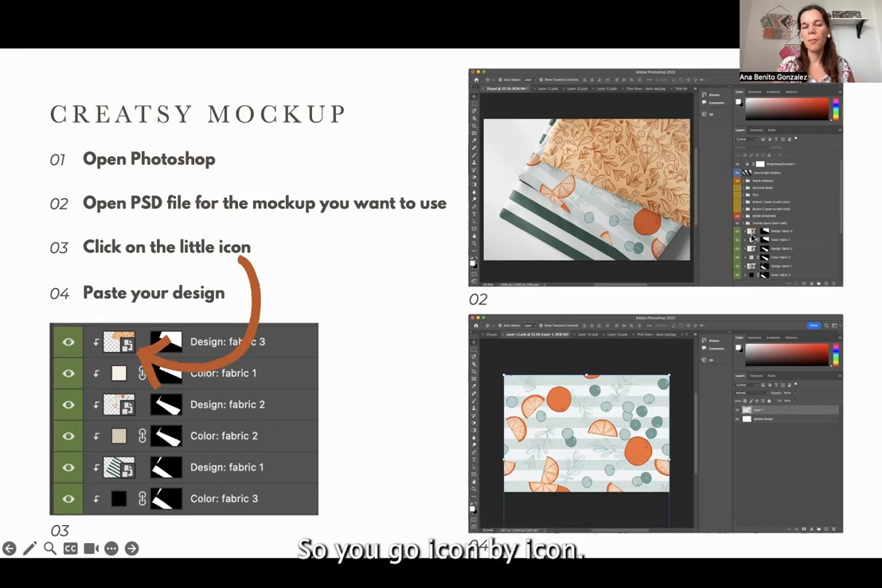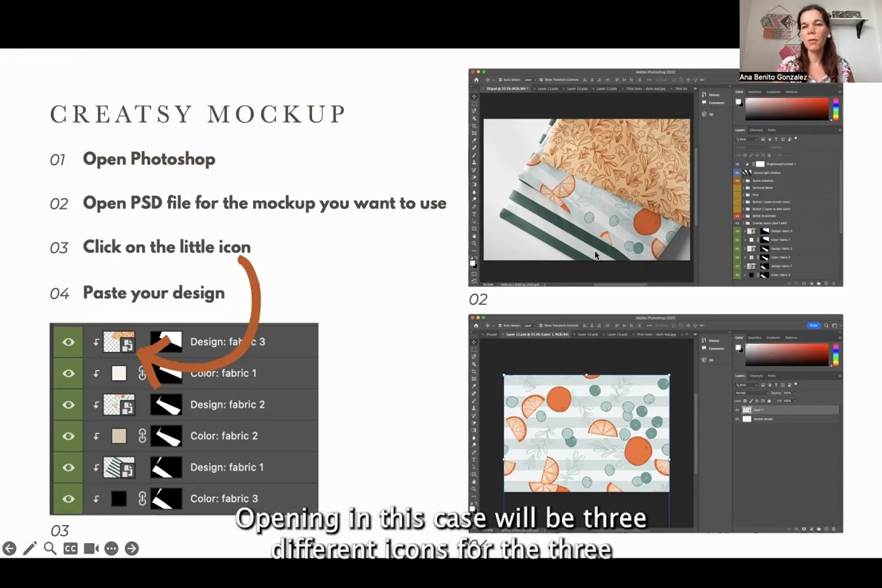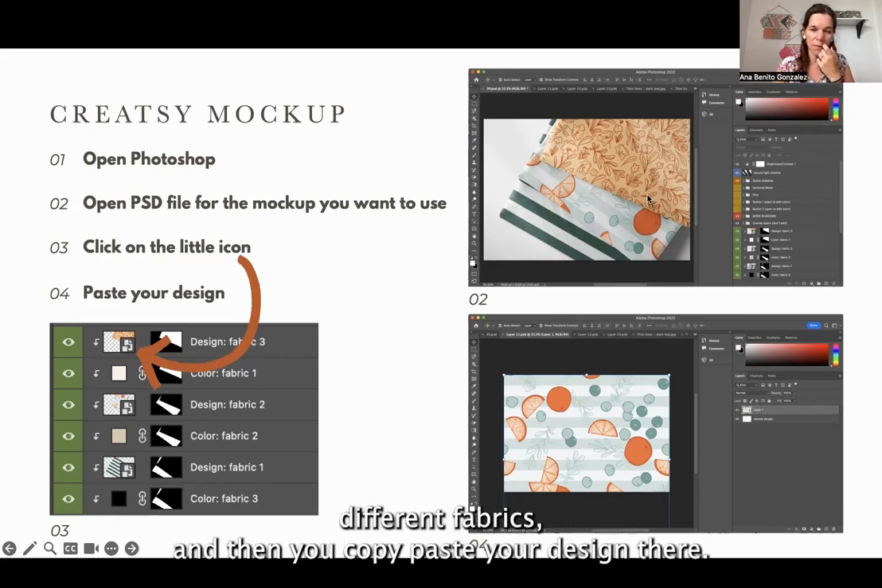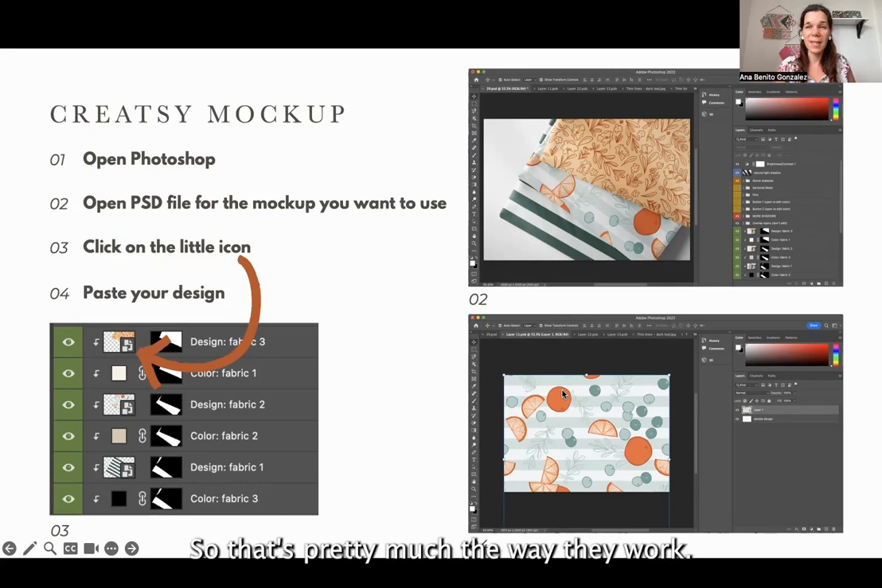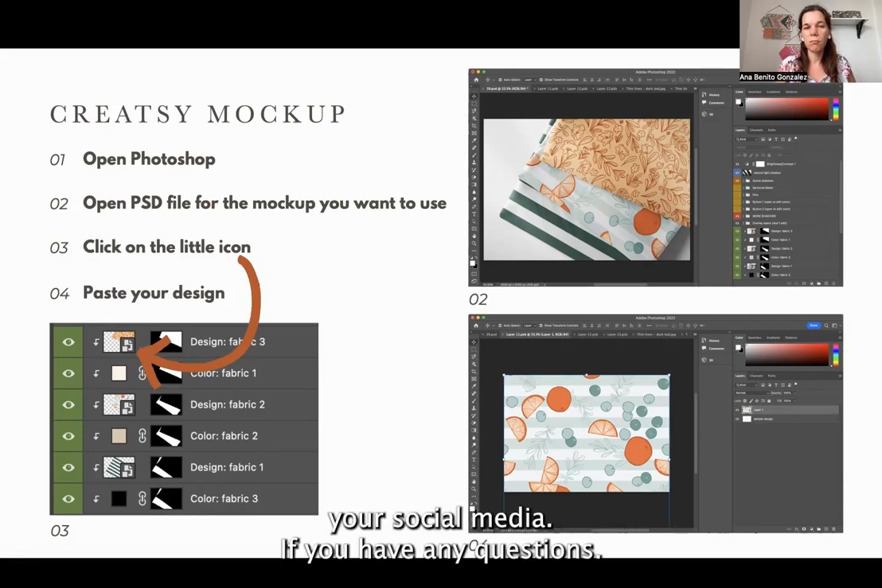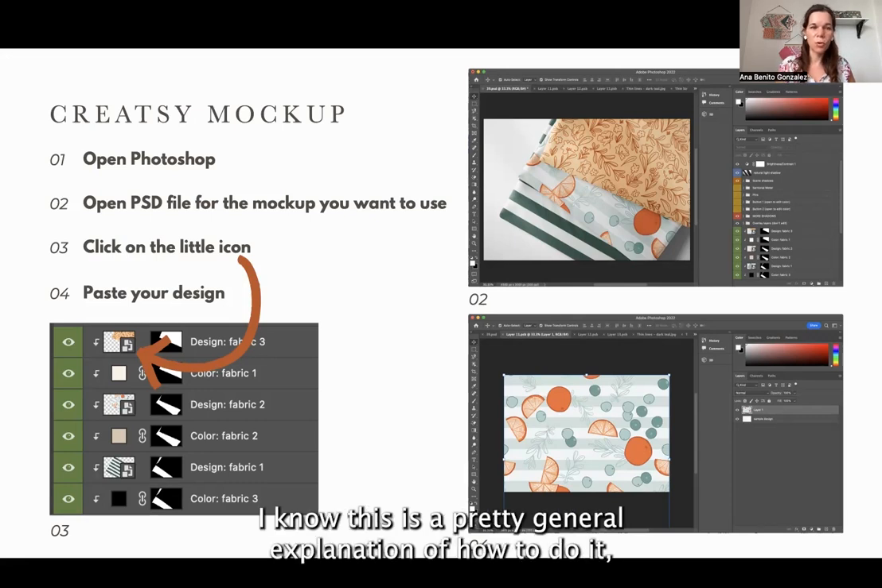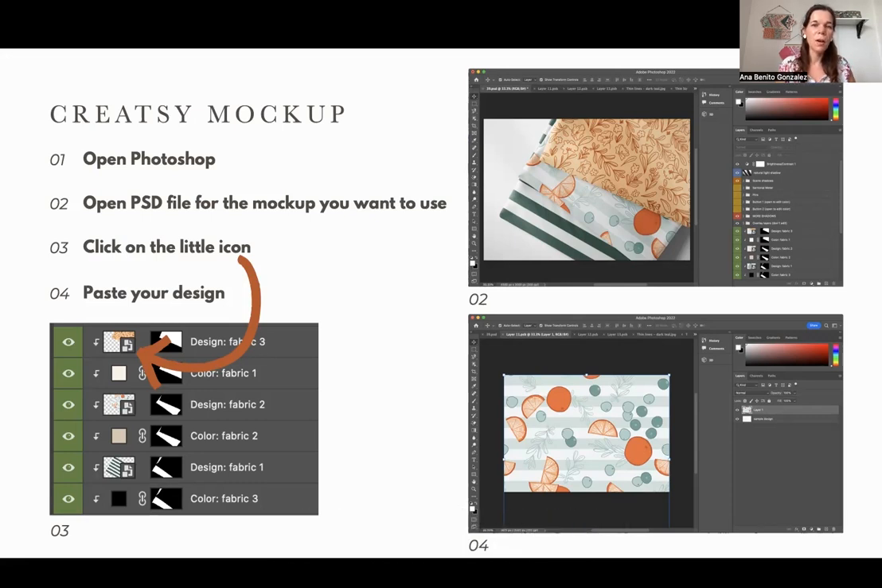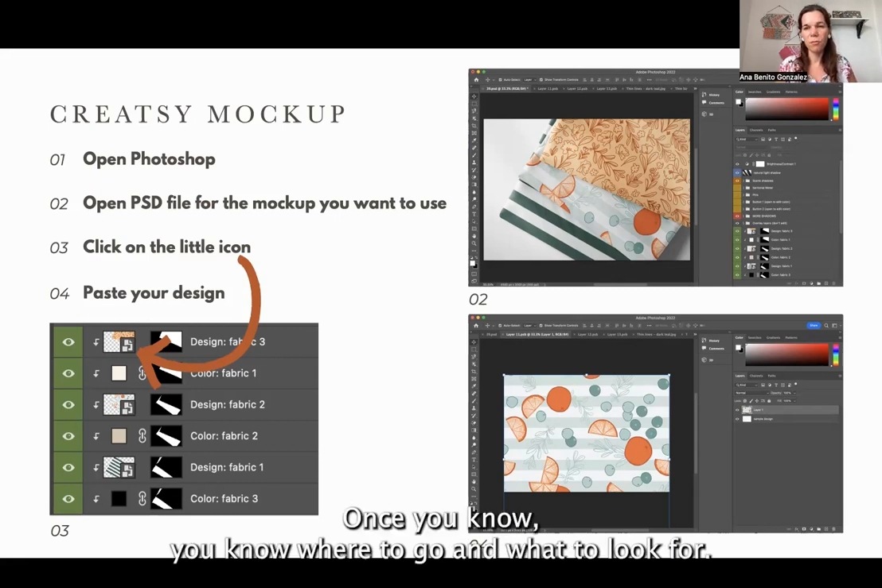So you go icon by icon, opening, in this case, 3 different icons for the 3 different fabrics, and then you copy and paste your design there. So that's pretty much the way they work. And then you can save your file overall. You can export it as a PNG or JPEG, and then use it on your social media. If you have any questions, I know this is a pretty general explanation on how to do it, but it's not too complicated once you know where to go and what to look for.